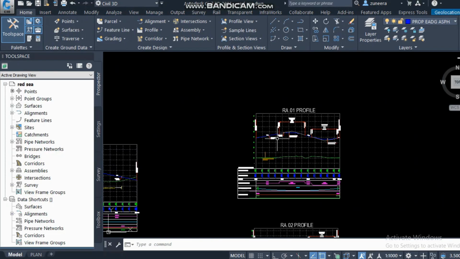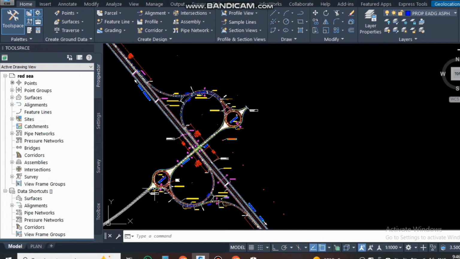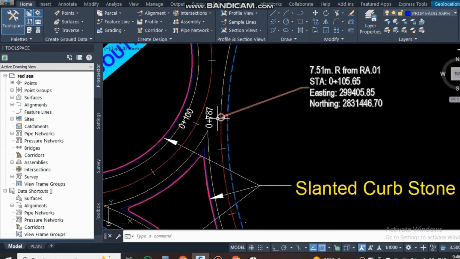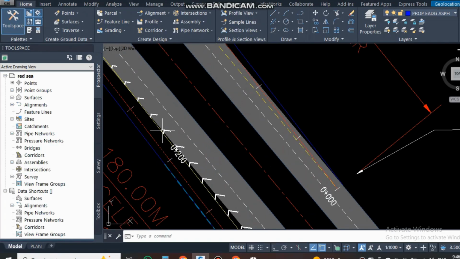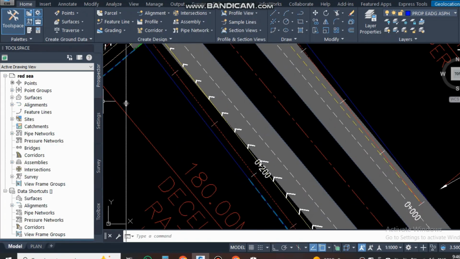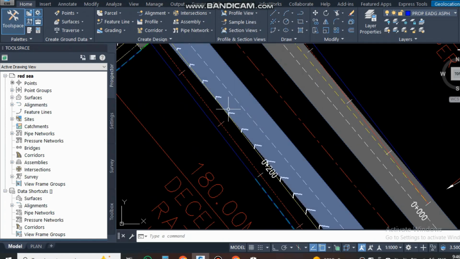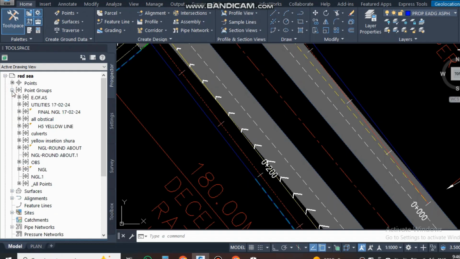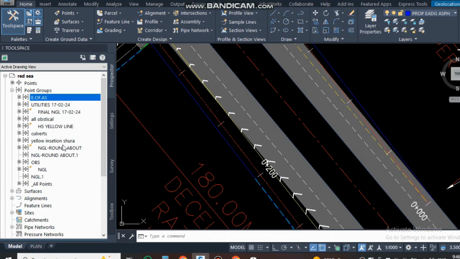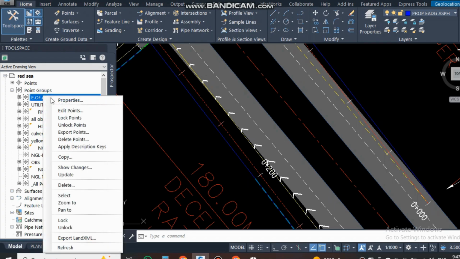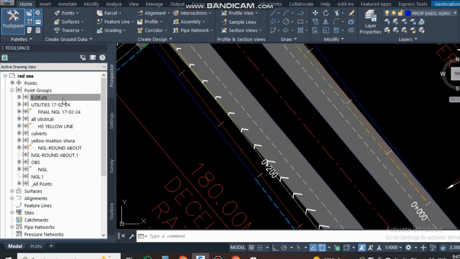So the one side design level we got from here. The next design level we will take from the existing asphalt. How will you take this one? Just turn on the points brought by the surveyor from the site. So I will turn on the edge of asphalt, or I have already the yellow. I will turn on this point from here.